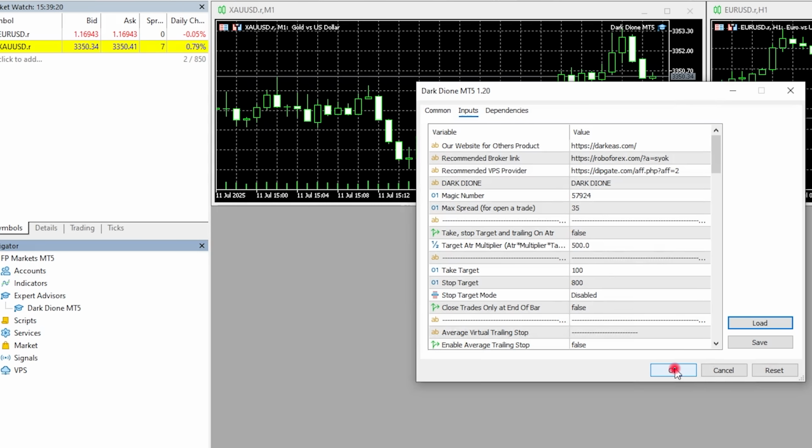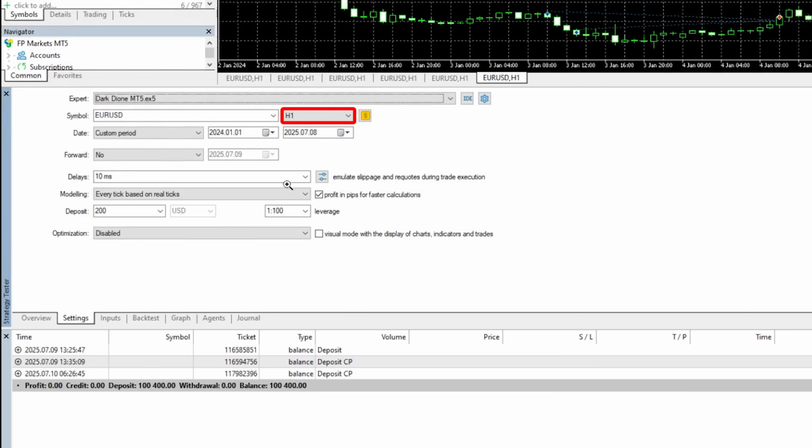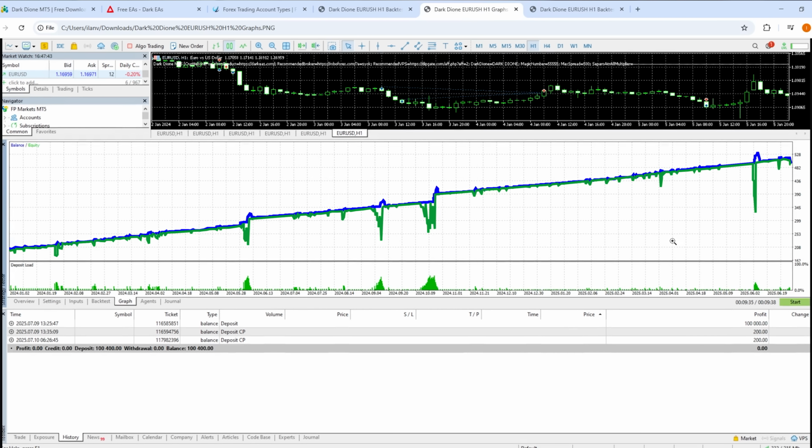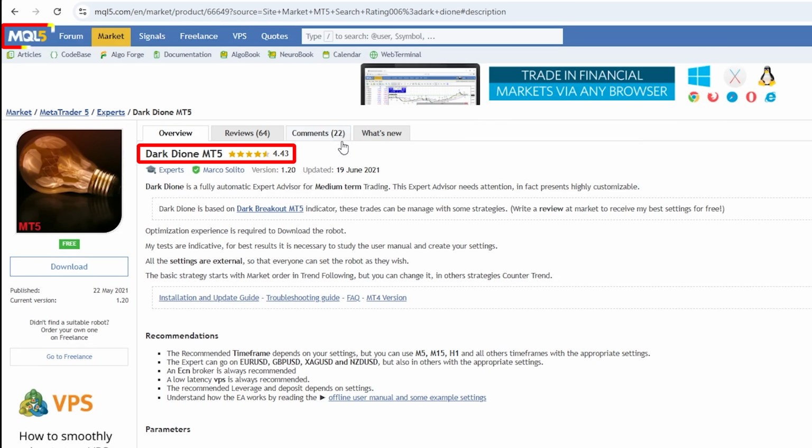I'll also share the gold set file, plus an additional one that I created for the euro dollar that showed similarly solid performance in testing. Let's get started. So let's take a look at this EA on the MQL5 marketplace.